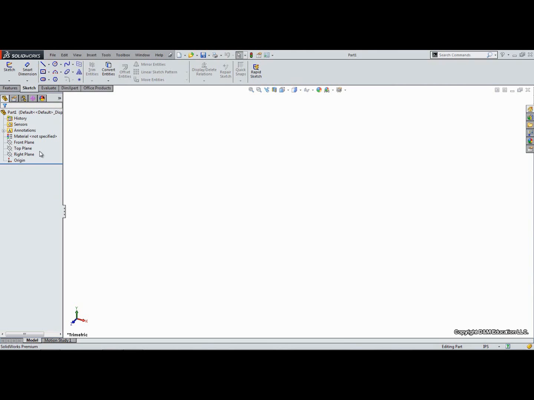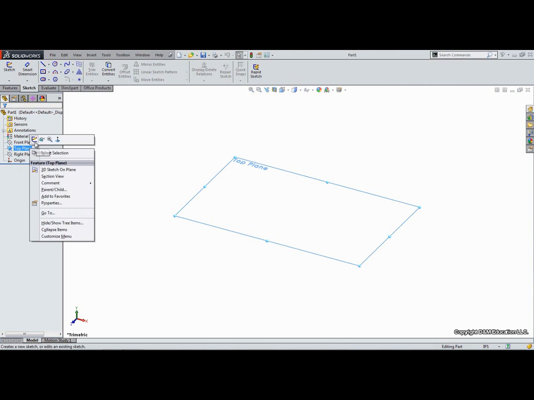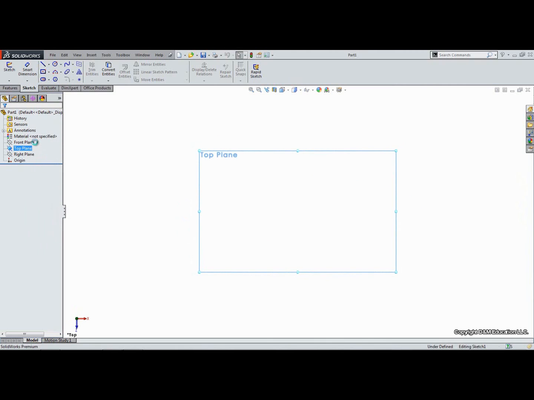To start a new sketch, right-click Top Plane and click the sketch icon displayed in the pop-up context toolbar. The Sketch Tools tab is now displayed in the Command Manager. With a new sketch open, sketch entities can be added to the sketch.